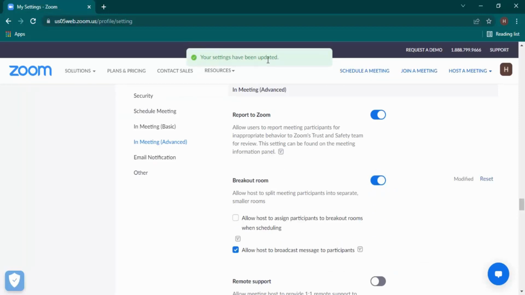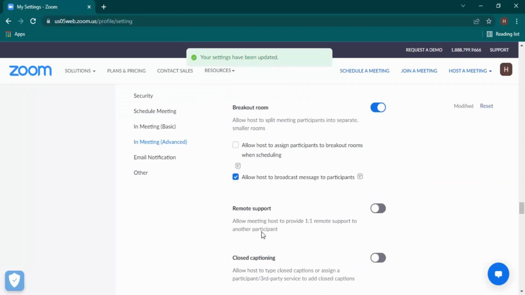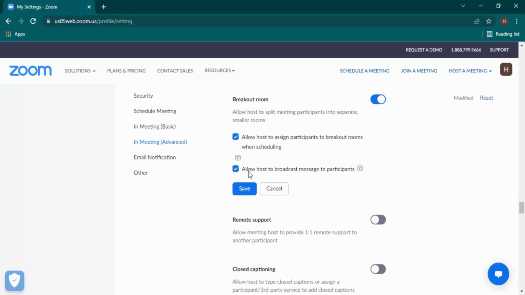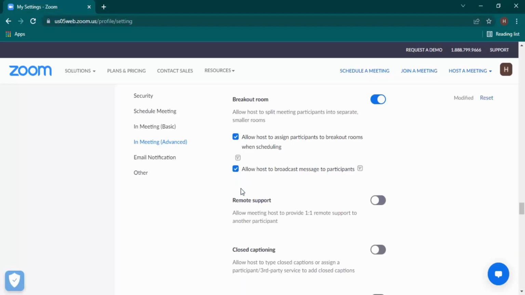The settings would be automatically updated. Here a checkbox would automatically be checked, that is allow host to broadcast message to the participants, which means the host can just type in one message and that would be shared with all the groups or the breakout rooms that are present in the meeting. And the host can have another feature, that is to assign the participants to the rooms. Okay, so let me just turn this feature on as well, and let's just click on save.